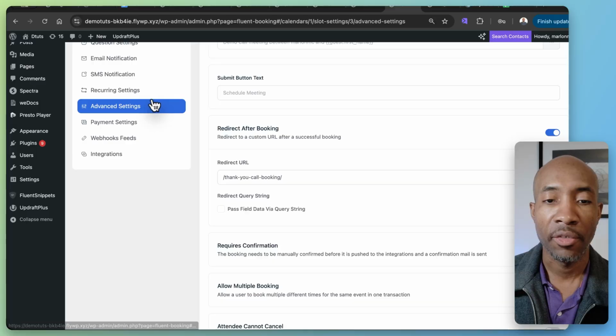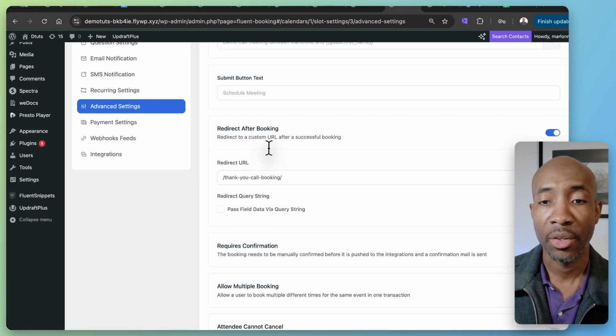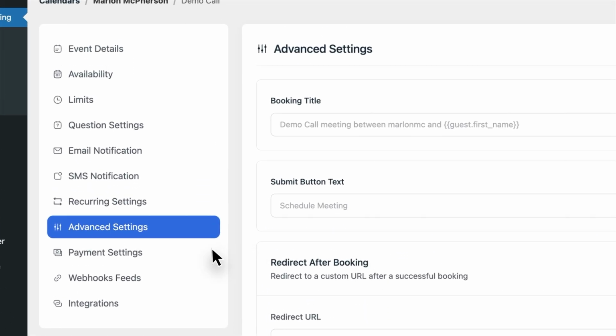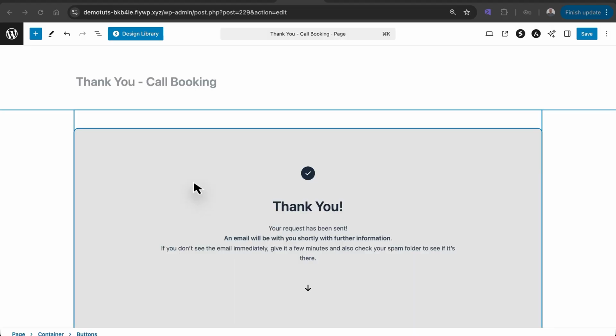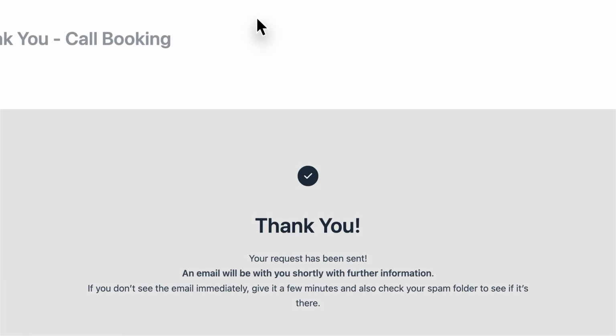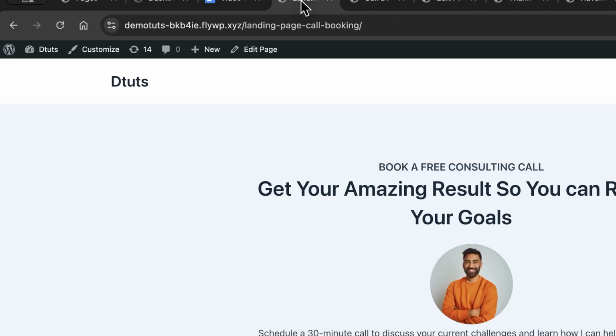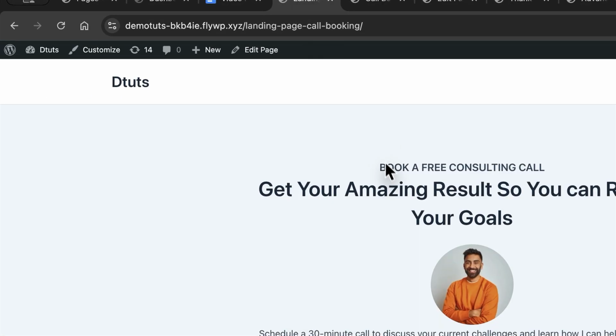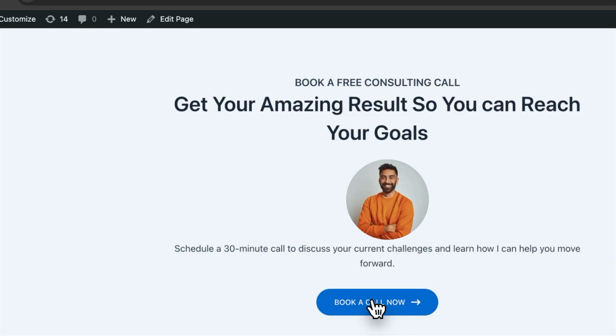And anything else that you need to configure here, you can go ahead and configure that and make sure you save after the fact. So to tie everything together, what you're going to want to do is go to all the pages and link them together. So you want to go to your main landing page here, and link the button, or buttons rather, to go to the call booking scheduler.